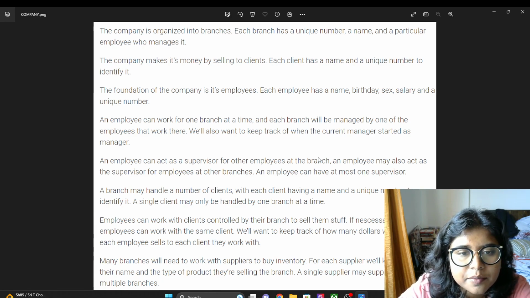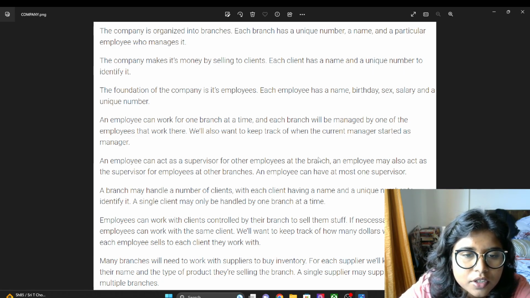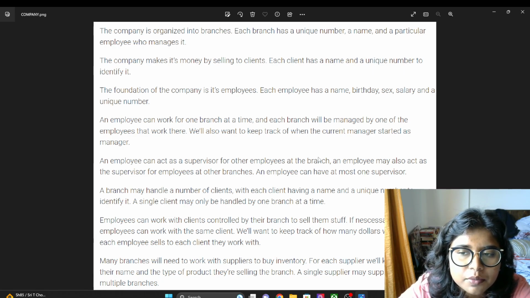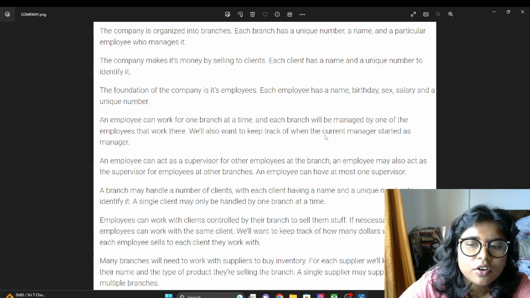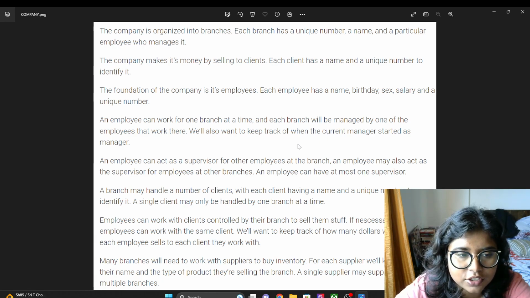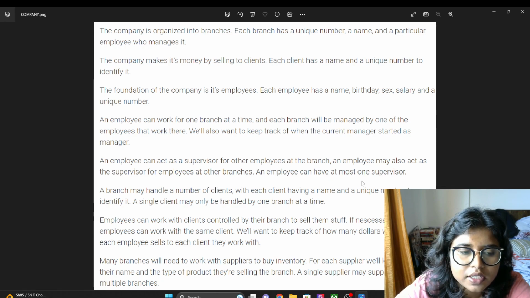The foundation of the company is its employees. Each employee has a name, birthday, sex, salary, and a unique number. An employee can work for one branch at a time, and each branch will be managed by one of the employees that work there. We'll also want to keep track of when the current manager starts as manager. That is the start date of the manager. An employee can act as a supervisor for other employees at the branch. An employee may also act as a supervisor for employees at other branches. An employee can have at most one supervisor.